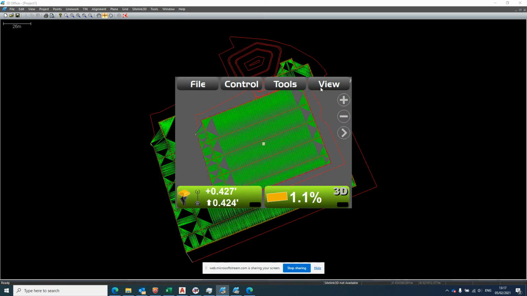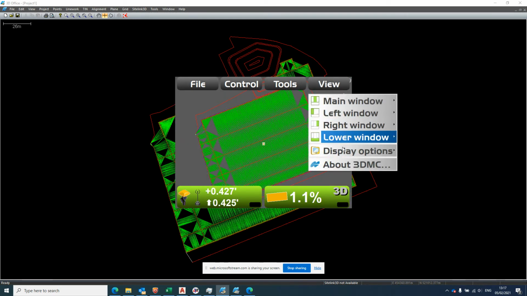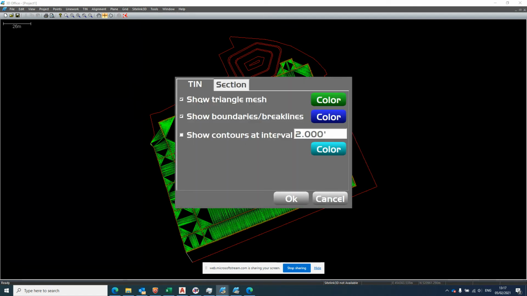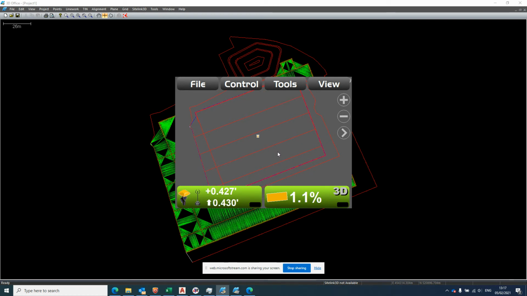So from here, we can go View, Display Options, and go into the Working Surface. Show Triangle Mesh. Turn that off. OK. So now the driver is going to have this visual of the lines. So he's happy with that. He can just work in between these lines.